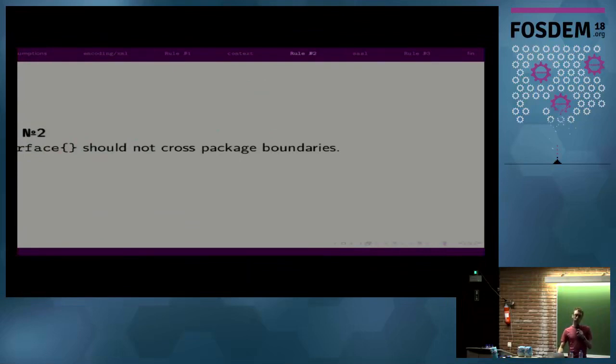The reason this is abusable as a side channel API is because this context leaks between packages, or this empty interface leaks between packages. So empty interface should not cross package boundaries. Otherwise, it's able to be used as a side channel API and smuggle data through into packages where it's not supposed to be.